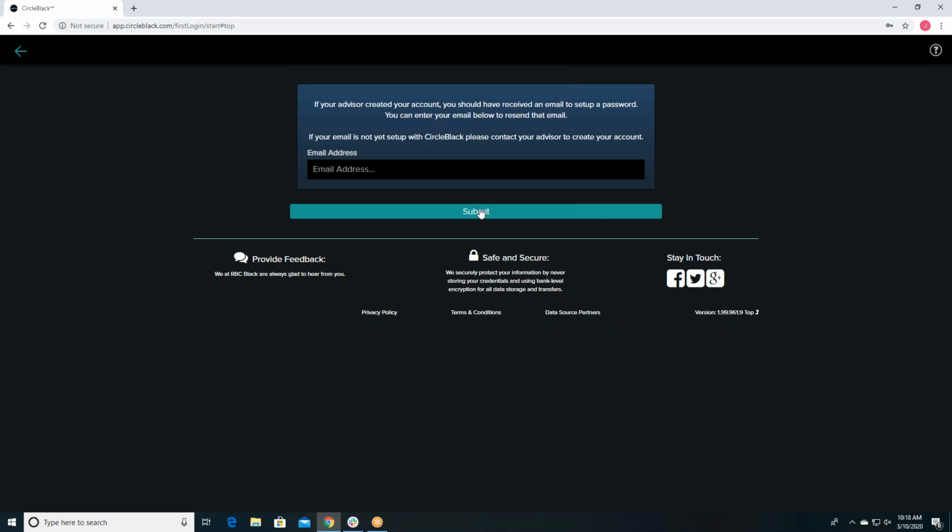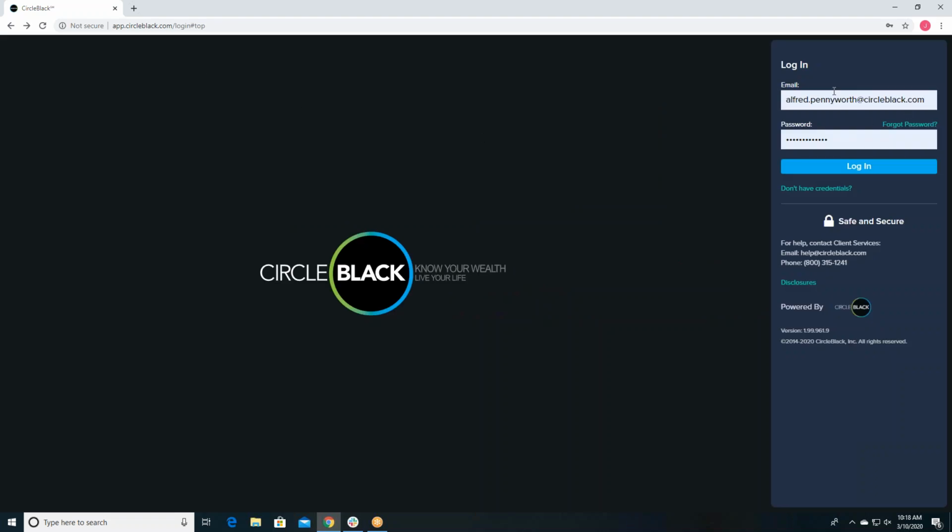Once you click that link, it's going to bring you to a screen where you're going to have to enter in a password 2 times. The first one, and then you'll have to confirm it. Once you confirm that password, you will be able to log into this platform. So you would use your email address and then the password that you just used. So this is our demo account. So I'm going to go ahead and log into the platform.